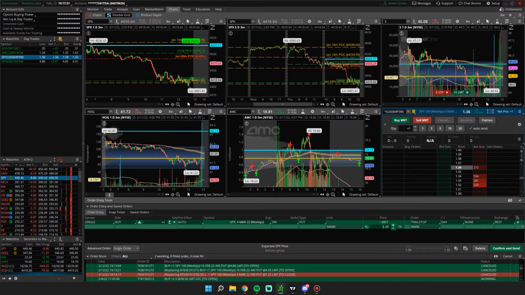So let's say you're up $80 and you're willing to risk another 20. You can change this to $20. And that means if the price where it's currently at falls down by $20, it's going to automatically sell. If the price goes up, let's say $10, this will automatically move up $10, but still be -20.